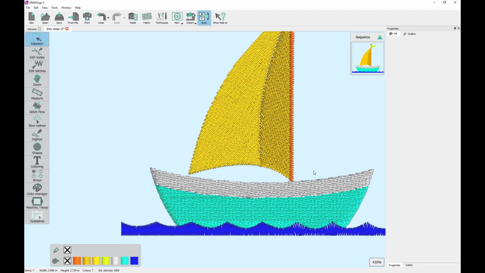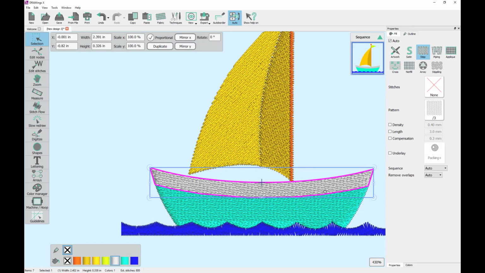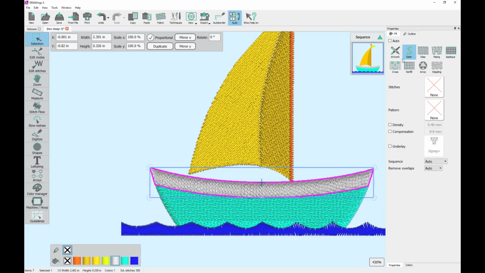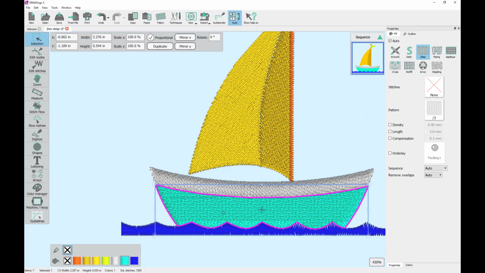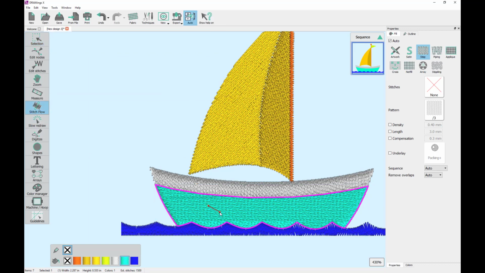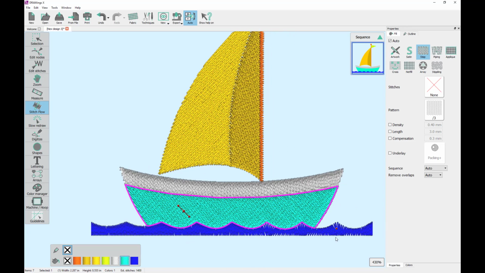Let's see, what else can I do to this design? Maybe I want this silvery gray here to be a satin stitch as well. And I want the angle of this particular stitch to be different. And I'm changing it just because I can, not because I have to. And then lastly, I want to change the stitch direction of my waves so that they're going in a vertical position. So I'll select that object.